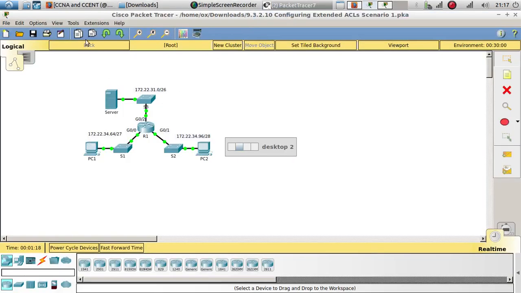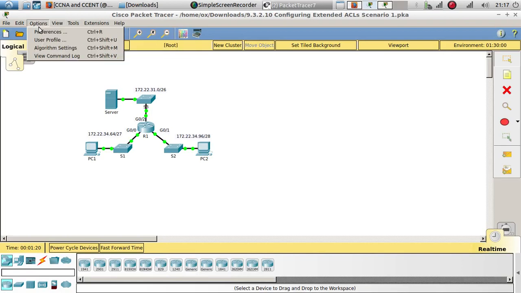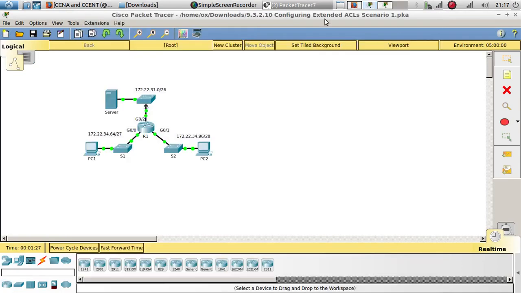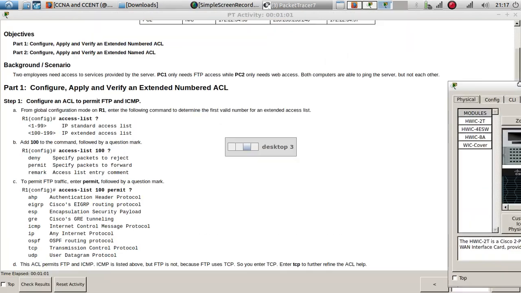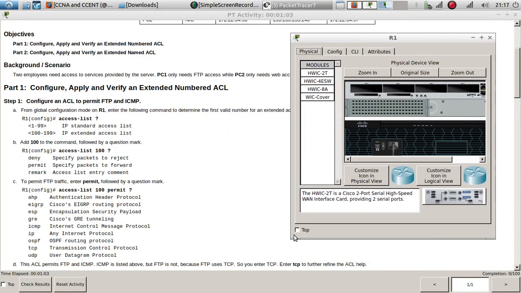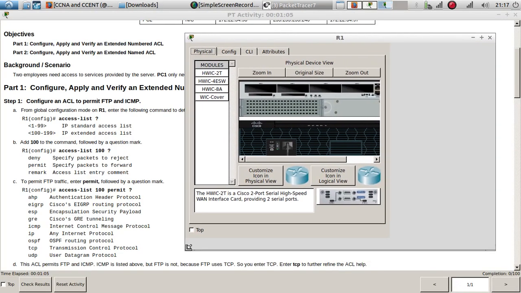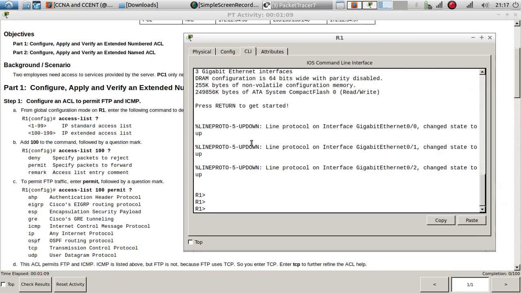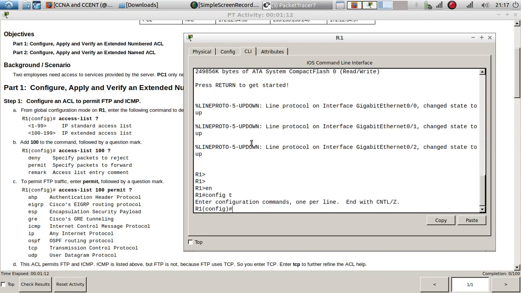Alright, so let's go ahead and open that. First, let's make this font a little bit bigger so you guys can see it better. Alright, so let's go ahead to router 1. And in router 1, enable, config t.